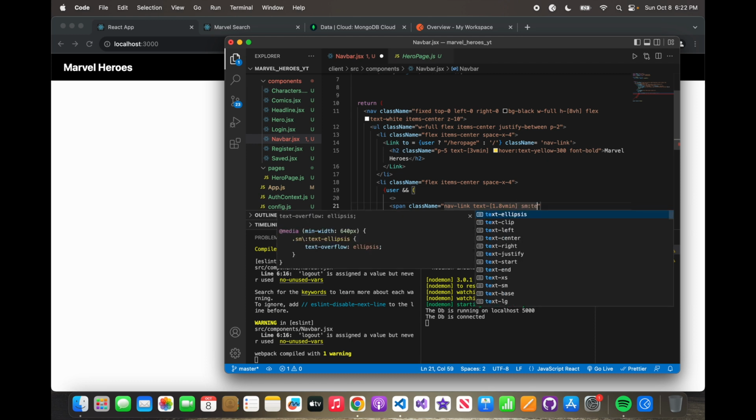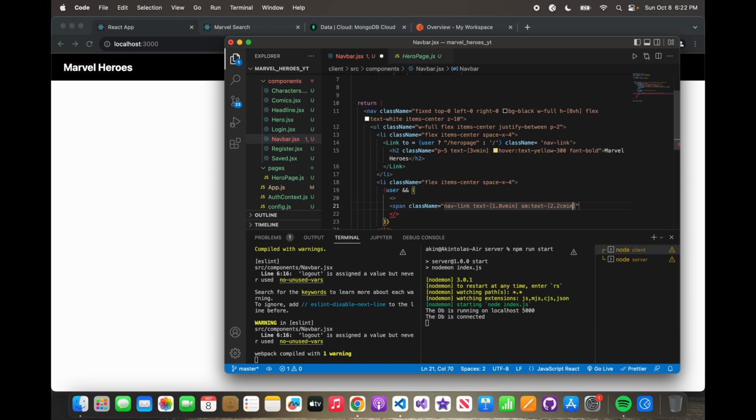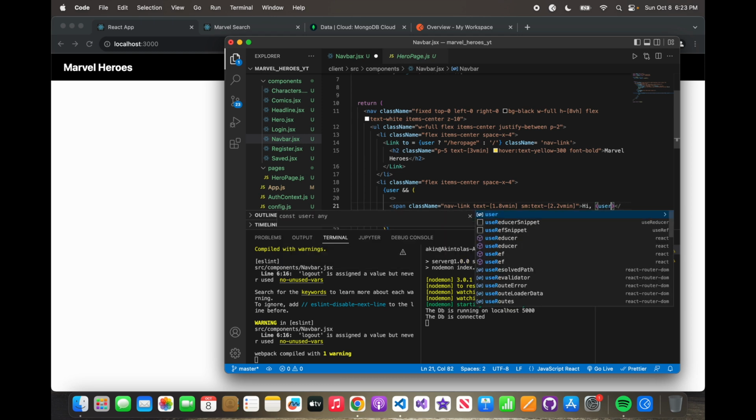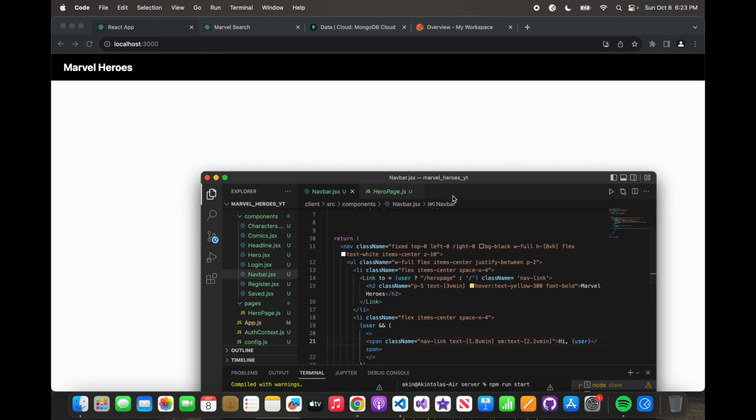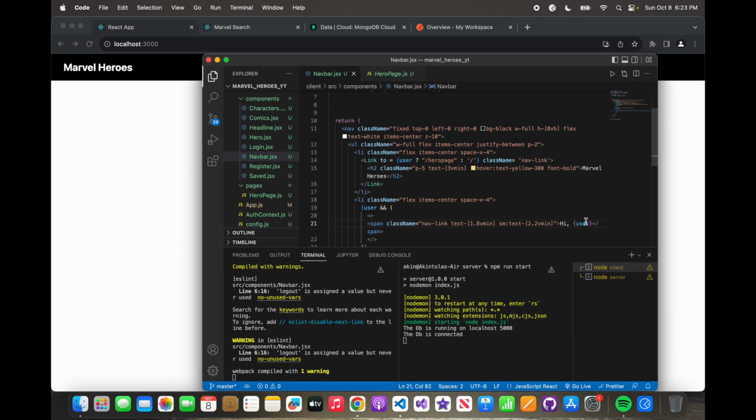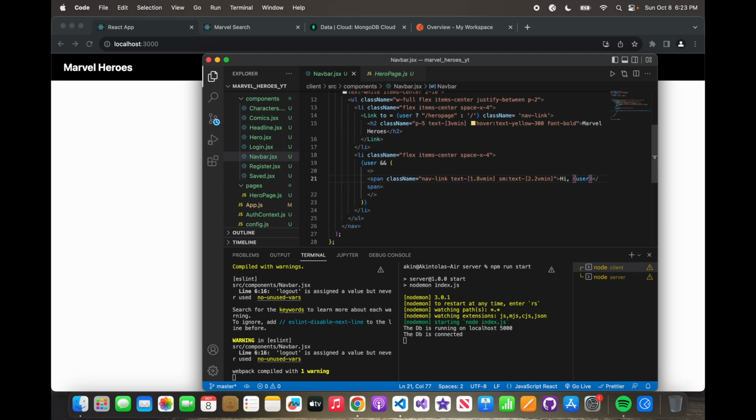For our small size screens, the text is going to be 2.2 vmin. Okay, and it should say hi, comma, user. So this is where we get the hi user, or whoever the user is, it's going to say hi user. Actually we don't need a space, just hi comma user, and then close it with the span.